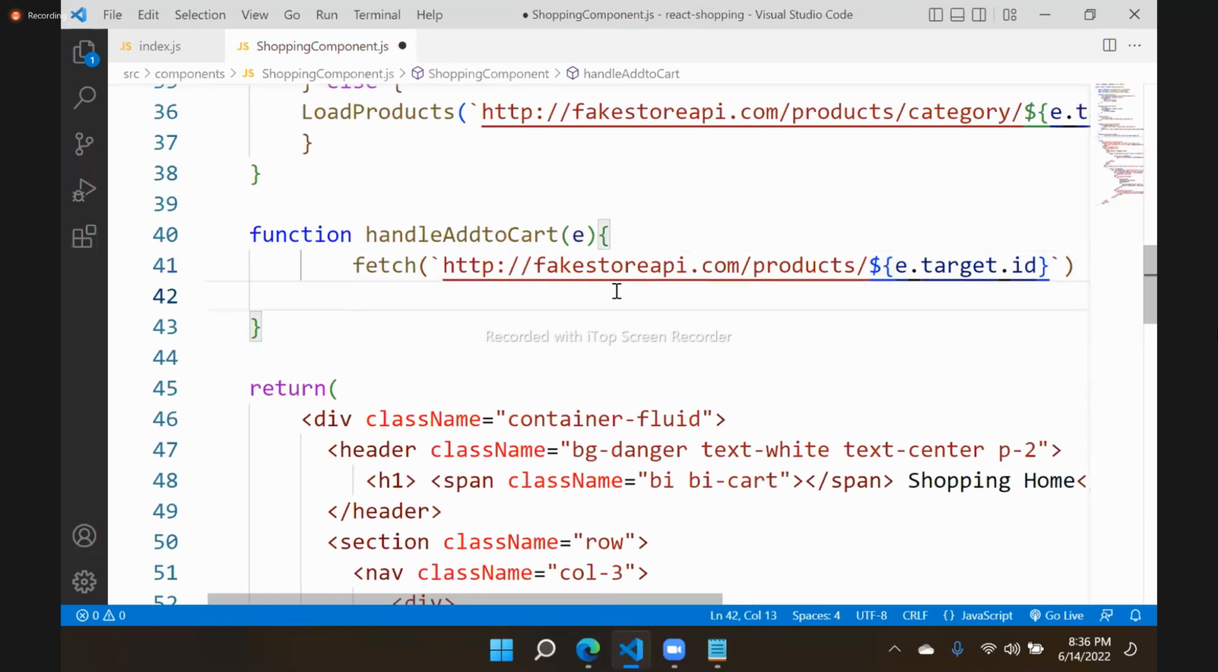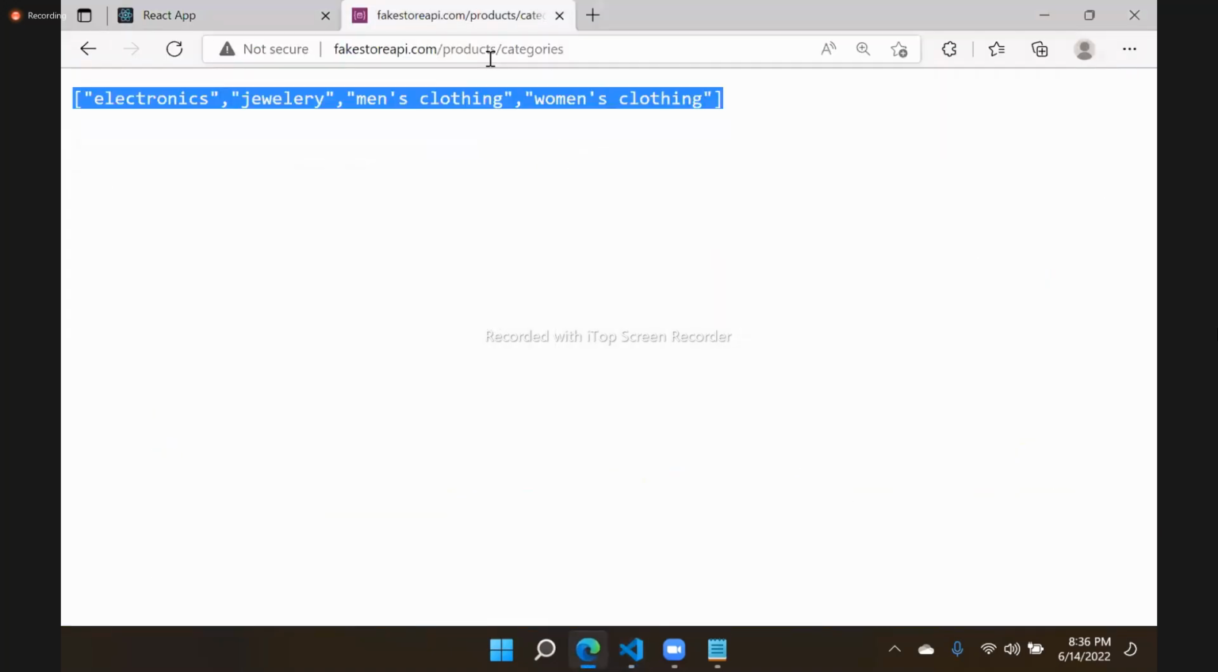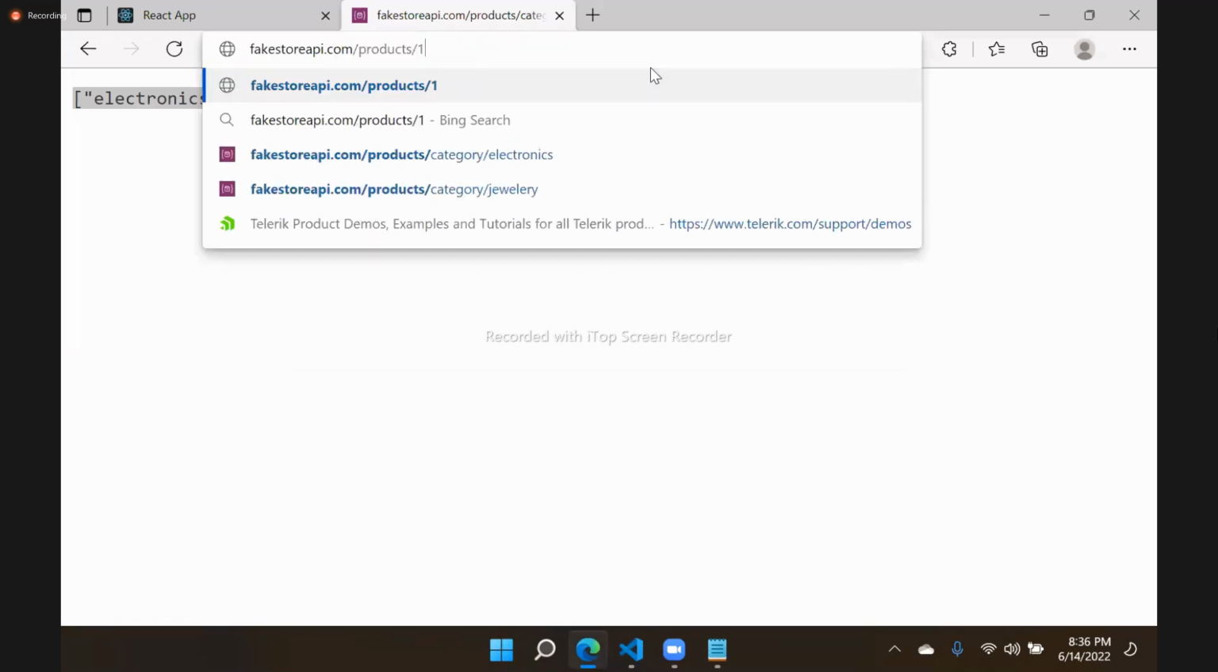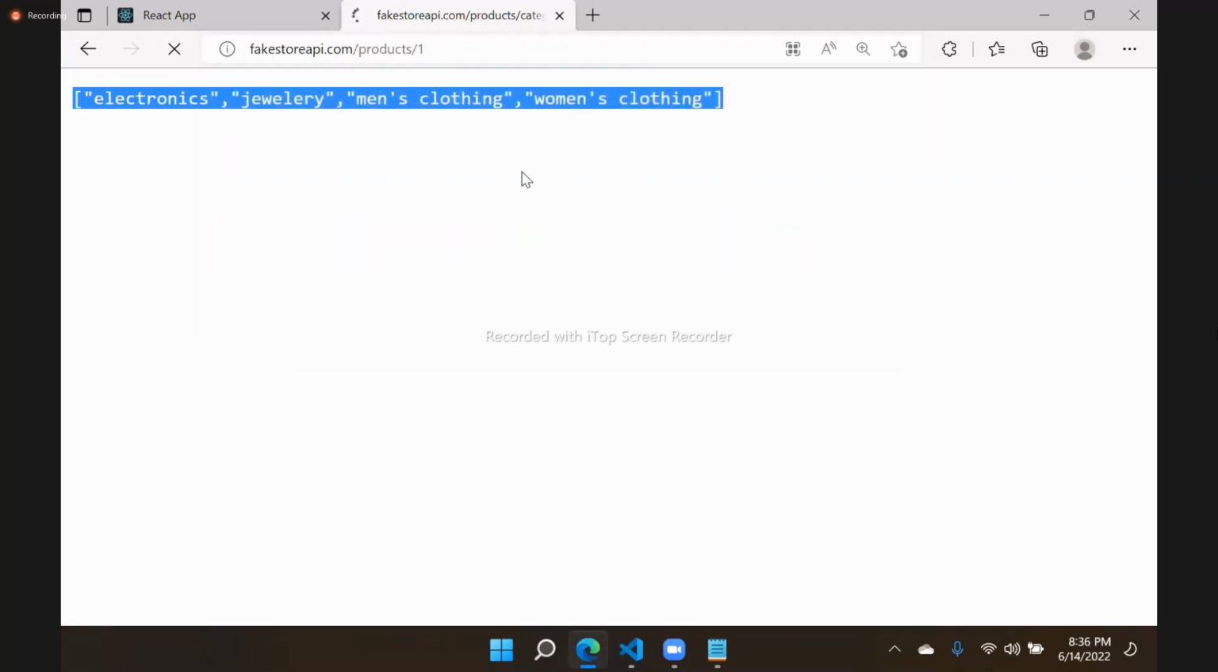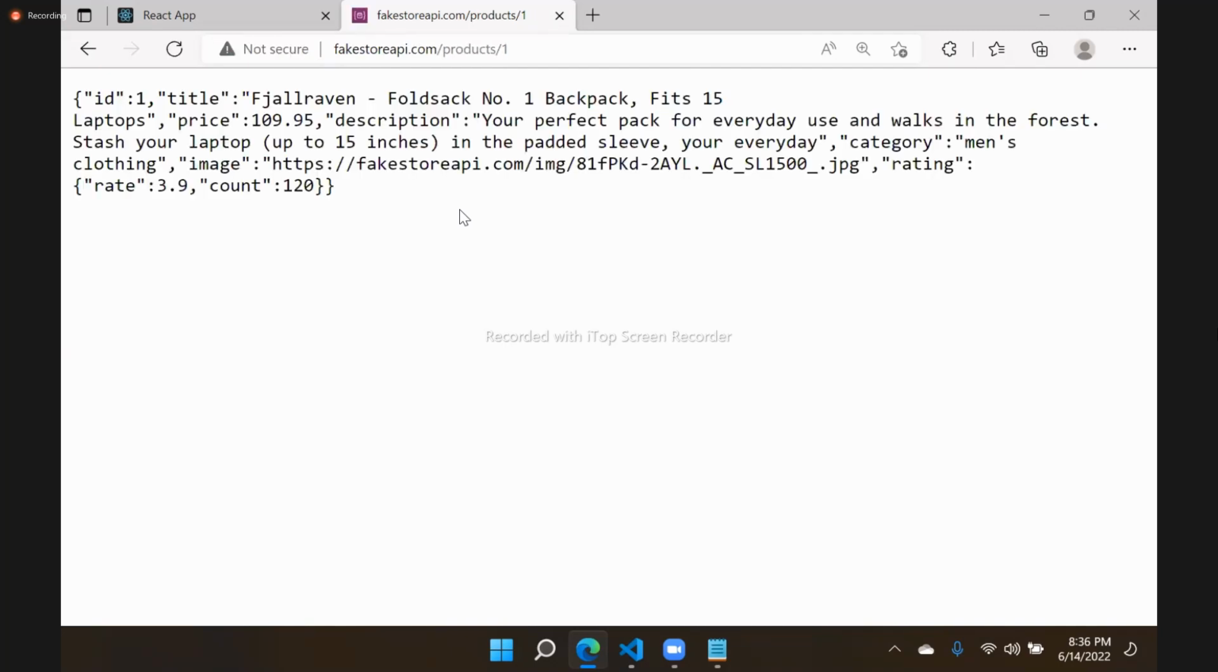And remember, this is returning only one object. That means this is going to return only one object. For example, products/1 will return the first product related information. It is going to return that specific product related information. It is not an array, it is an object. So only one object is returned. Now we need to collect this object and push it into cart items.